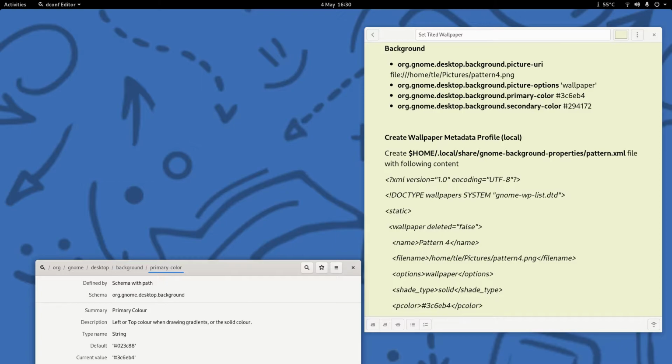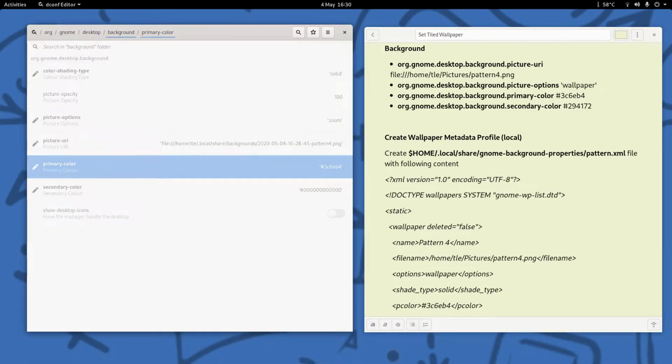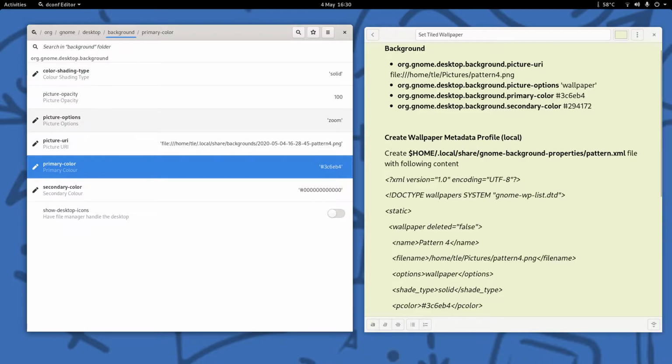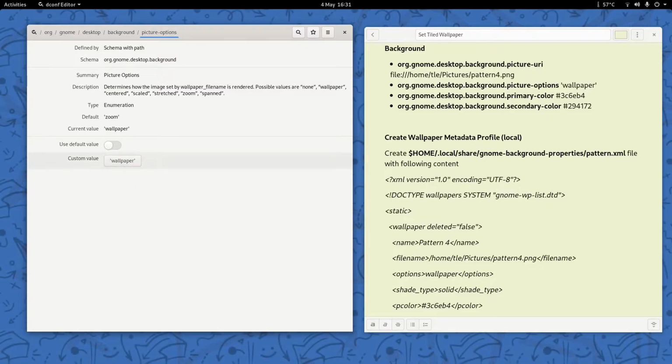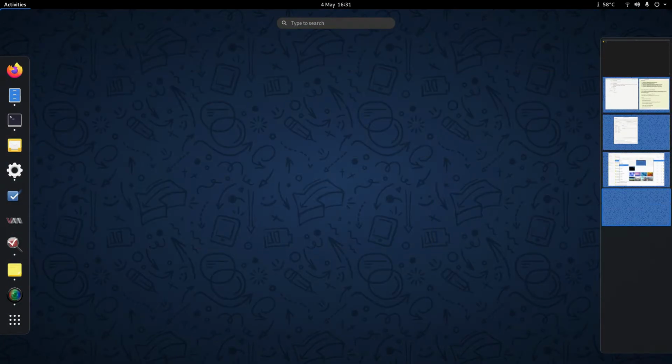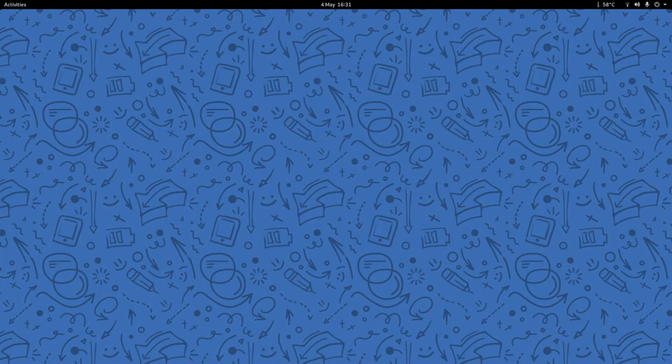However, the wallpaper is stretched out. What we want here is a tile presentation. To do so, go back to your background and change the picture options from whatever value to wallpaper. Here I choose wallpaper and press apply. Here we go. Now we have a perfect tile wallpaper. Lovely.